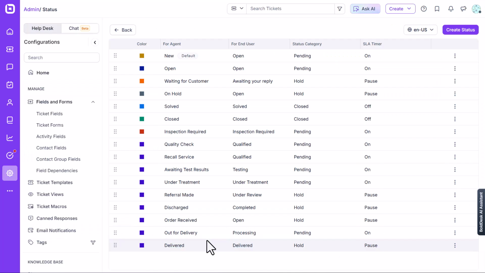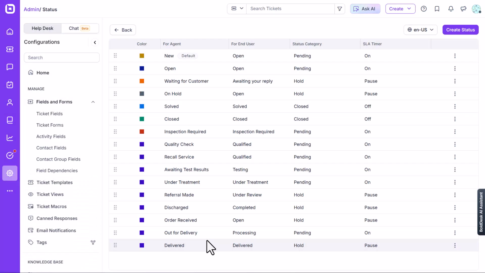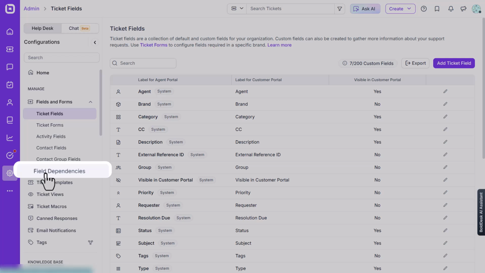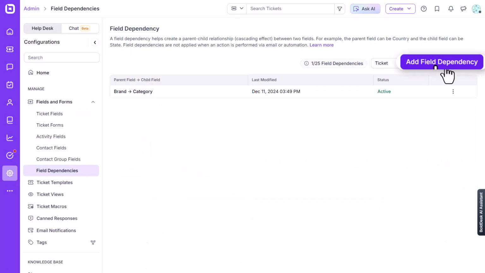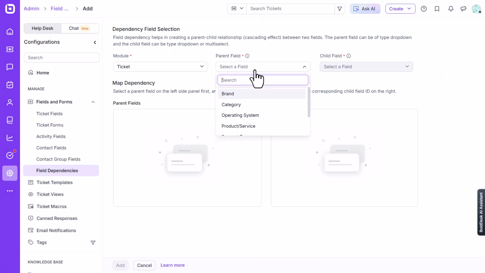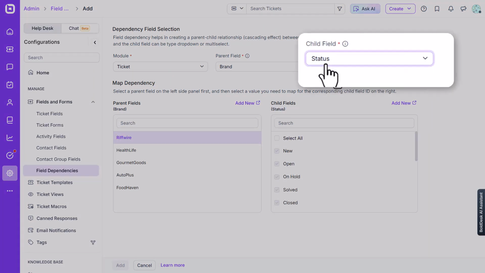You can map these statuses to their respective brands by creating a field dependency between the brands and status fields. To do this, I navigate to the Fields and Forms module in the Admin Center and select Field Dependencies. Next, I click the Add Field Dependency button to open the Field Dependencies setup page. Here I select the brand in the Parent Field section and the Status in the Child Field section.